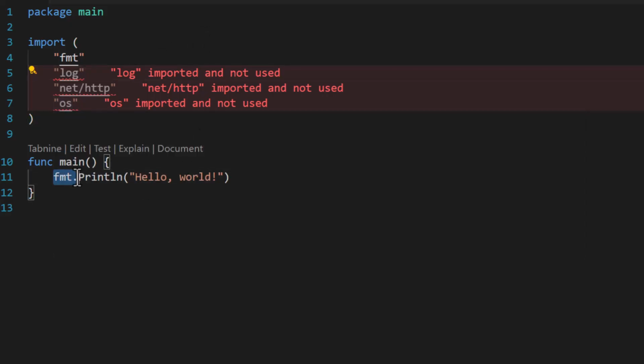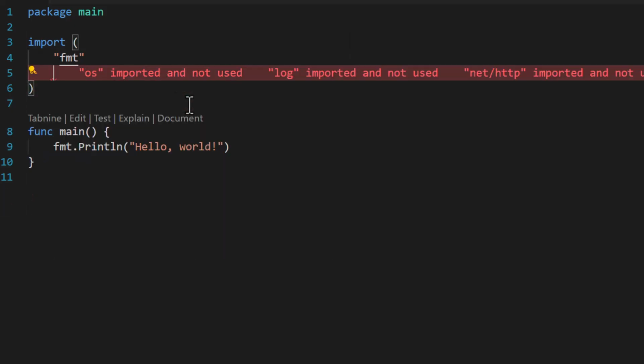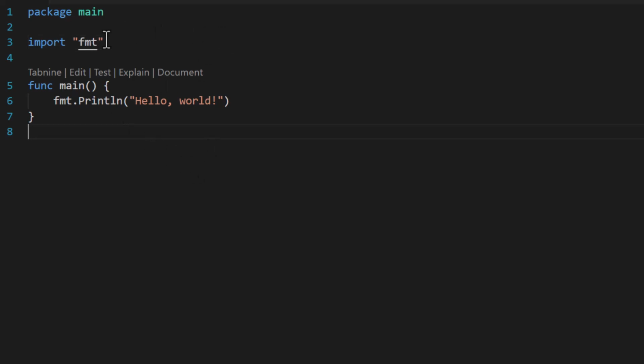Obviously, we're only using the FMT, and we're using the print line function, which basically means it will print this out and put an invisible new line character behind this. So in order to fix this, so we can actually run this, we simply remove those because we don't use them anyway. All right, so now we have an import statement.